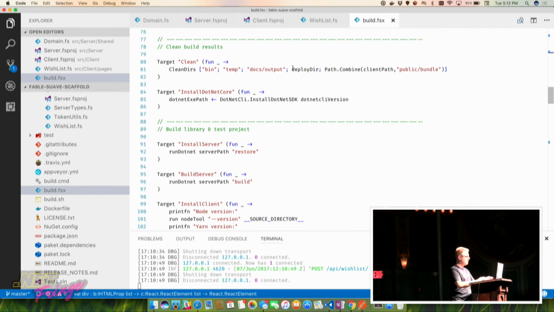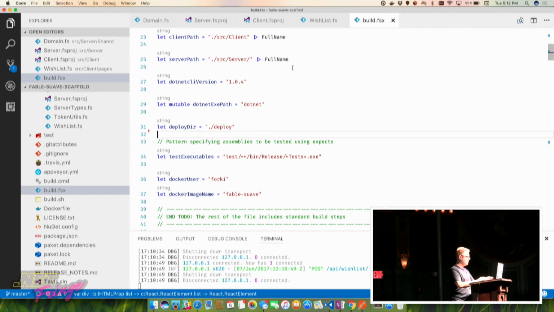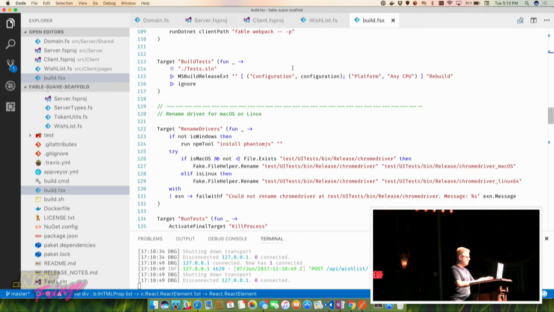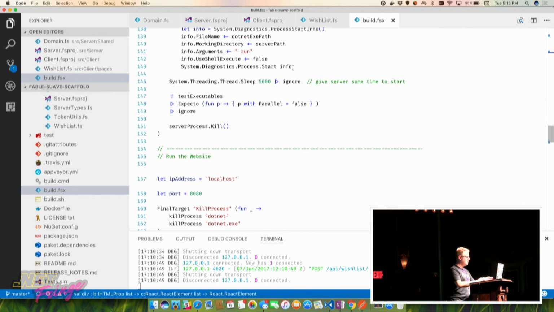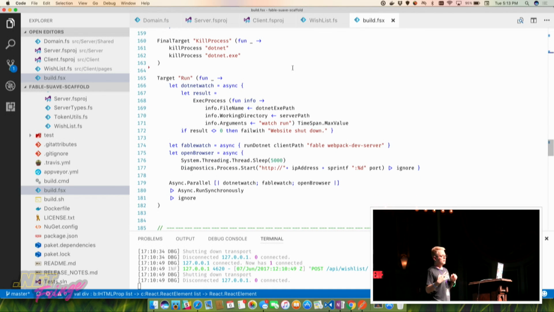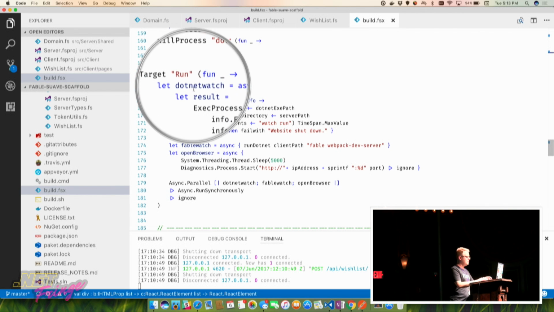I'm not going to go into everything it can do, although I want to point out that you can do your Docker whatever and everything else. But the key piece I wanted to talk about is the piece that makes this whole flow work, where I can edit my server and client code and get that recompile and keep going about my business. And that's this run target right here.